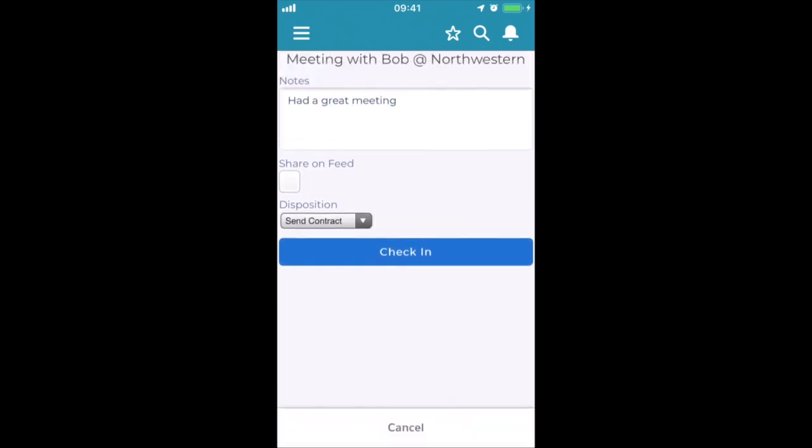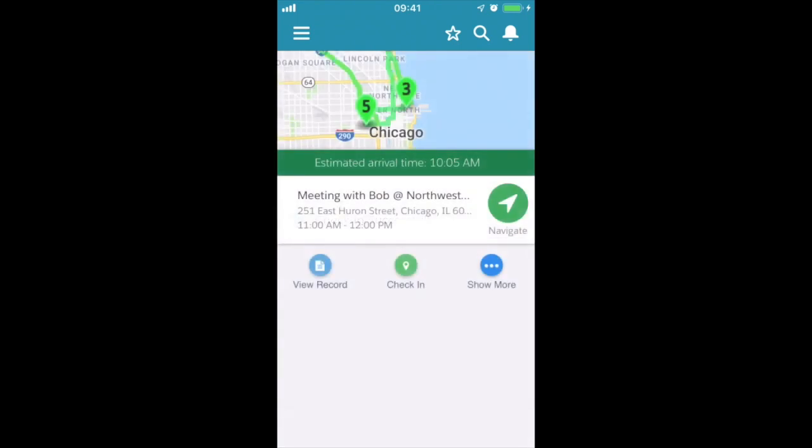I should point out that all of this is customizable within the tool, so it can be customized to your specific nuance and check-in process. But once we select the check-in button and the check-in is successful, the activity is logged and all back in Salesforce fairly seamlessly.